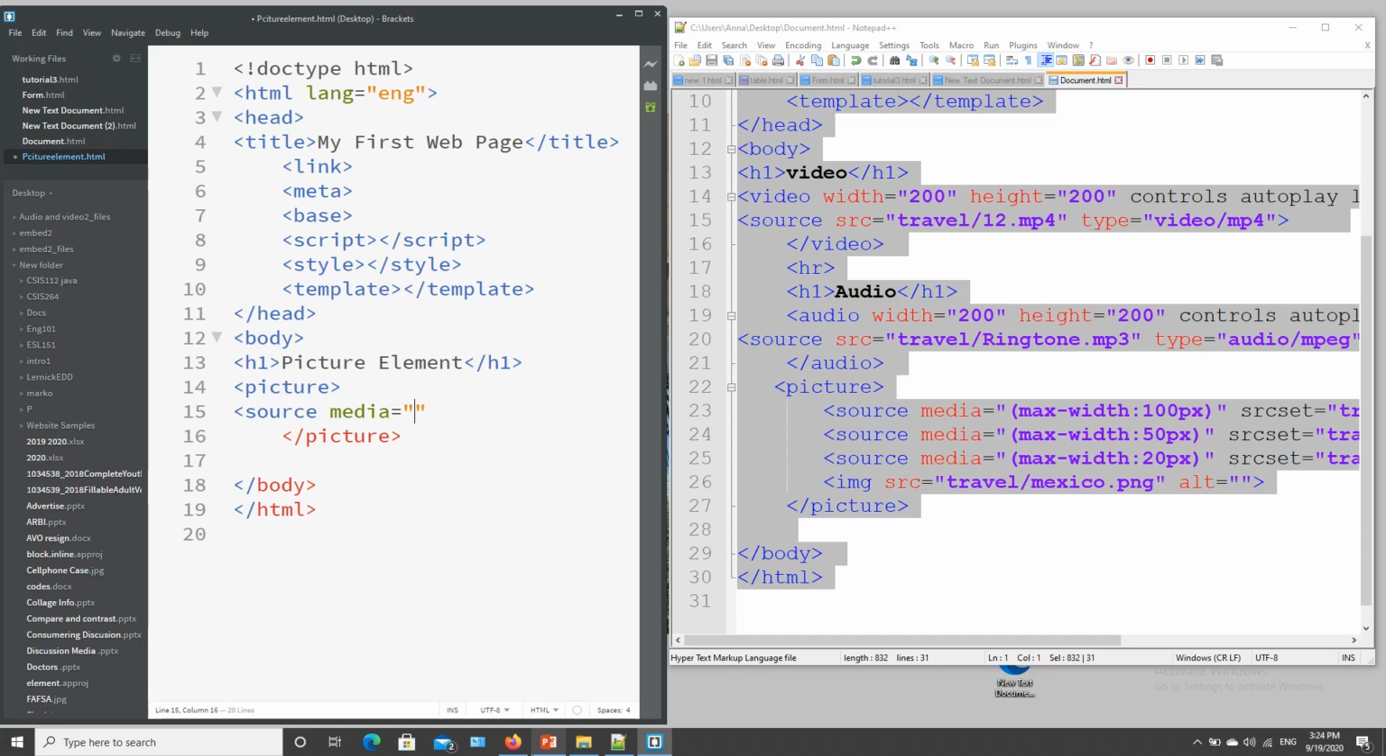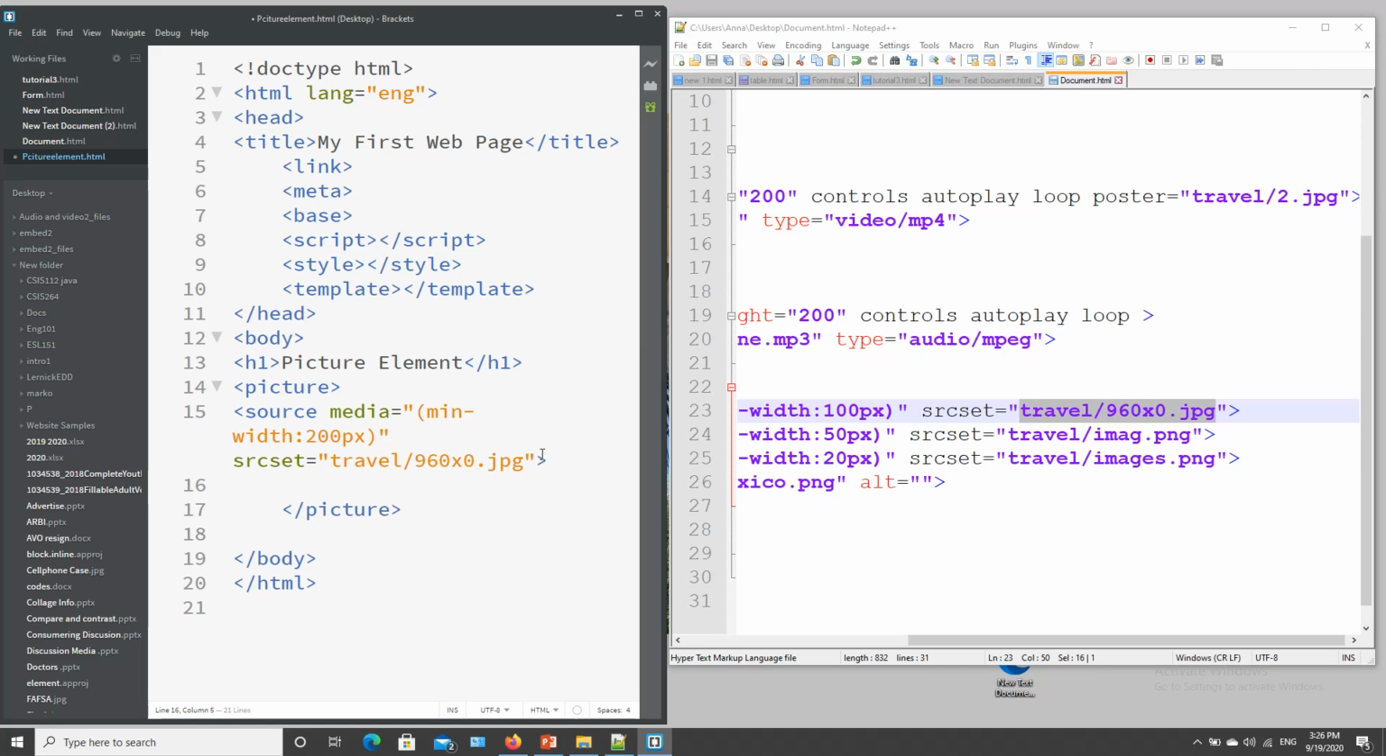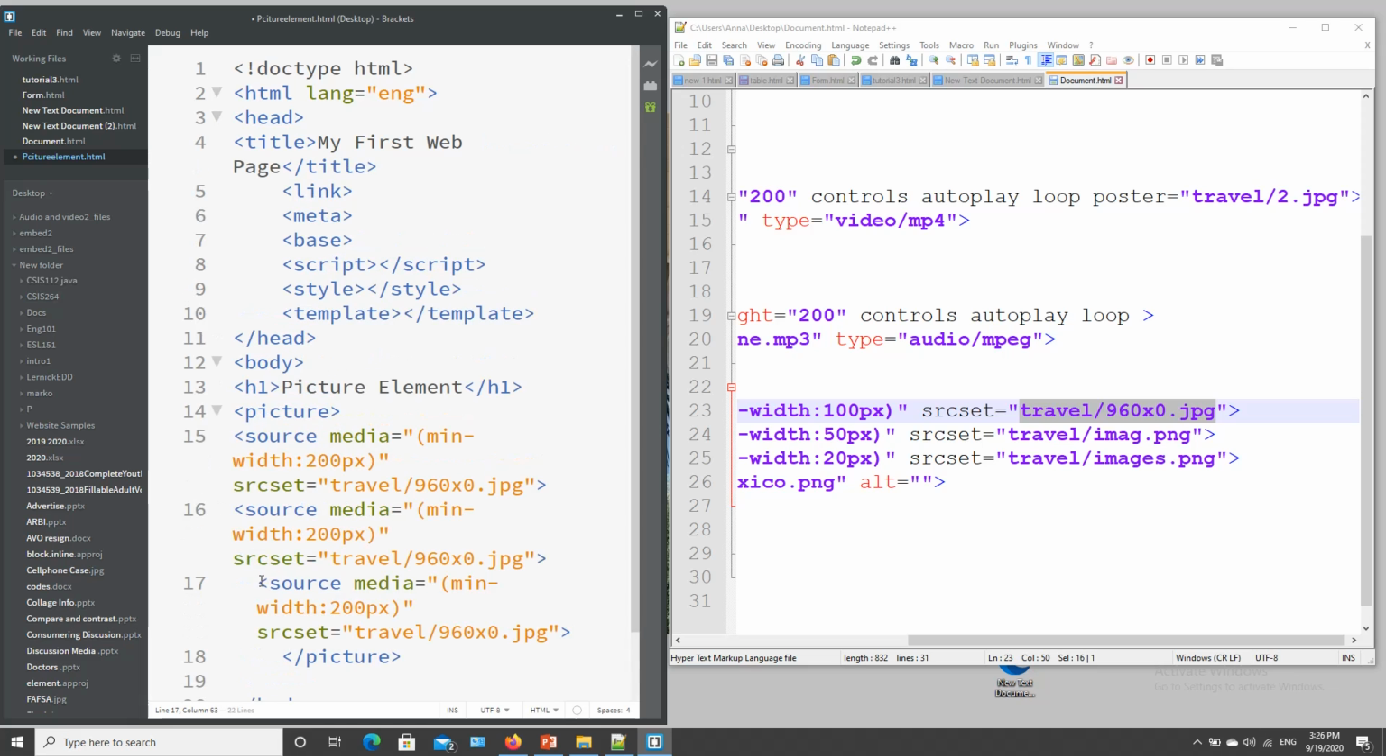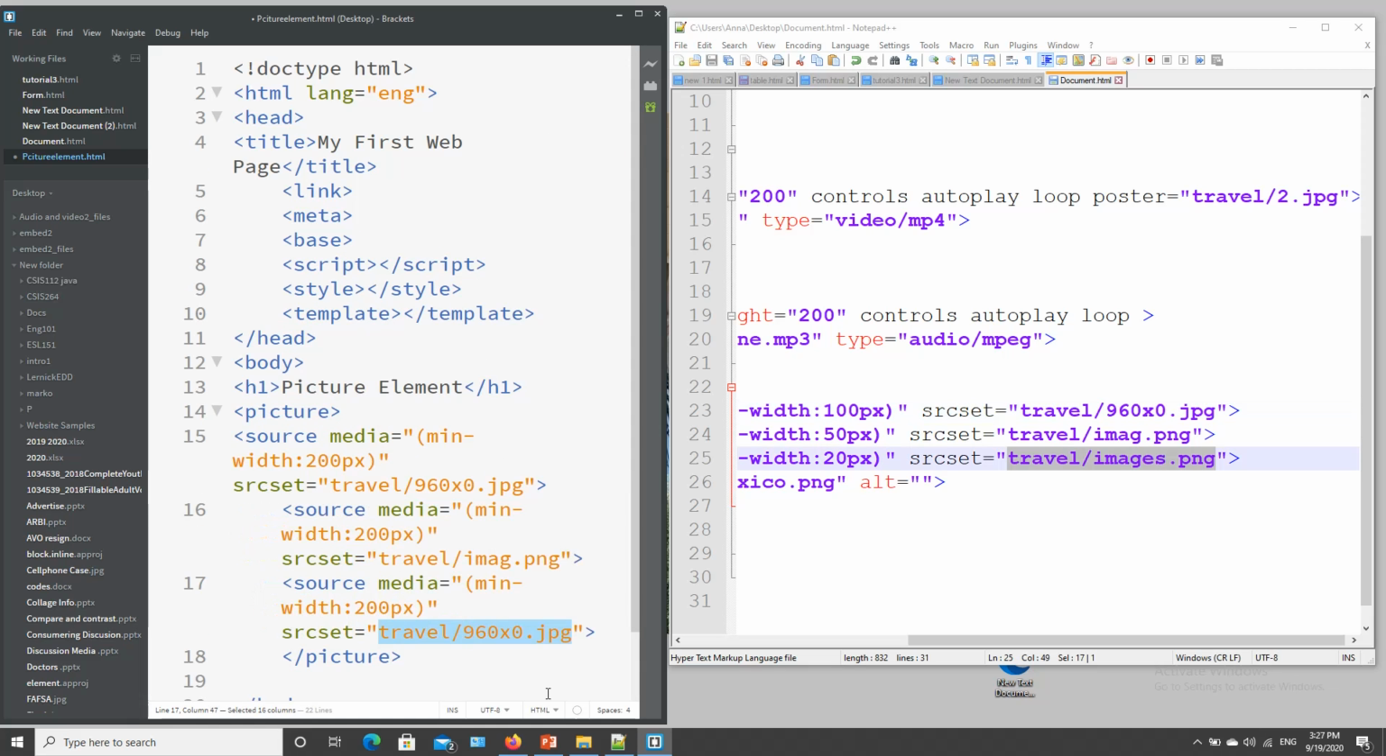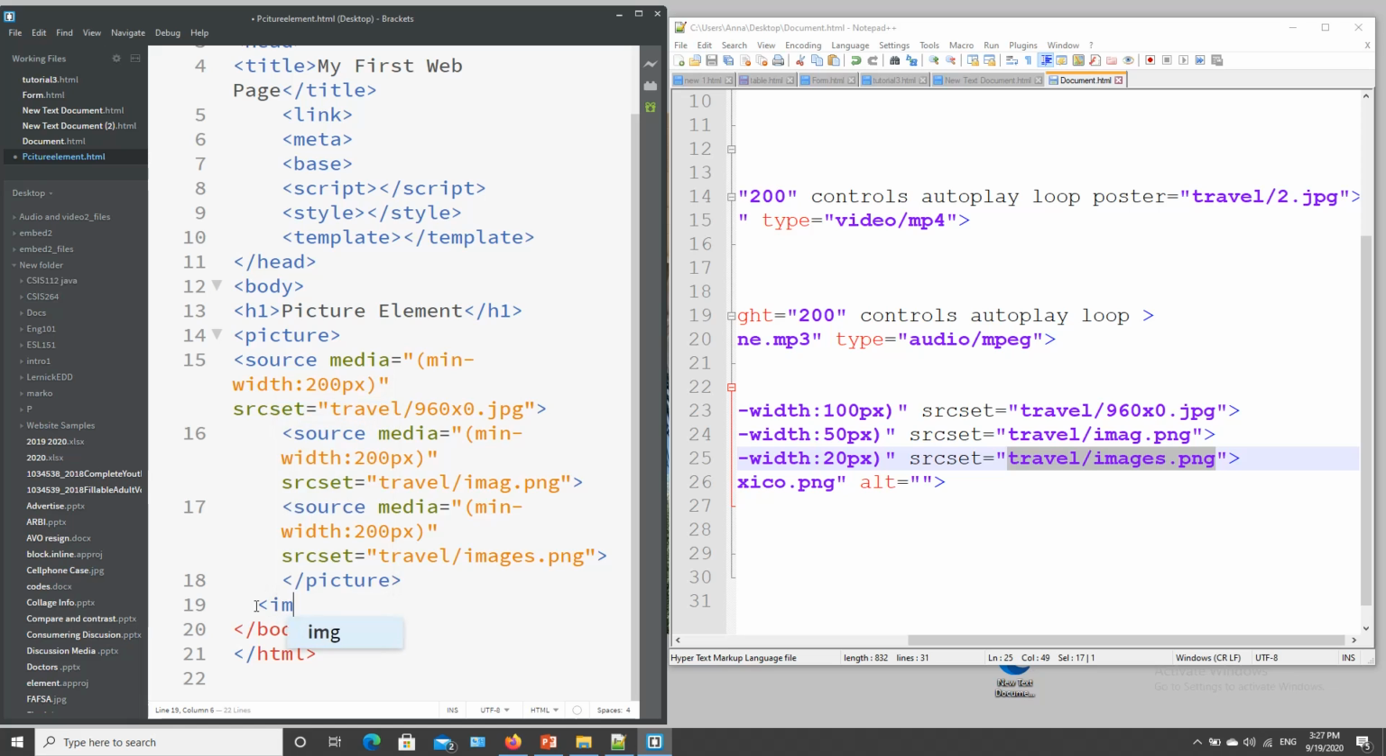Inside the media, we write min-width 200 pixels, and after that srcset, the URL of the image to be loaded, which is required. One more source here, one more source here. I'm going to put three different pictures here, and after that img src. You can put alt here.